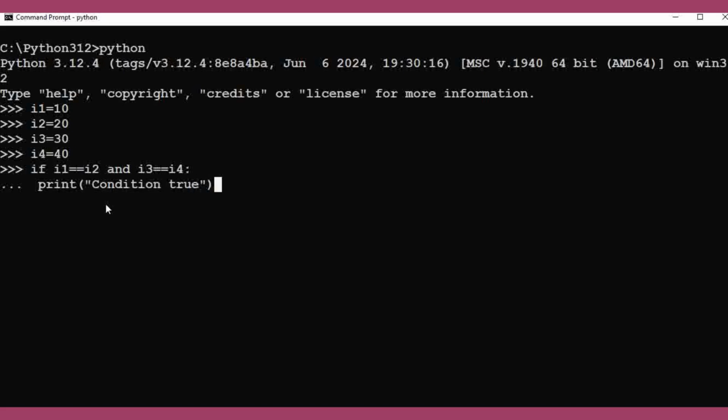Now what if the condition is false, right? We will say else here. Else here we can give another condition if you want. Otherwise, if there is only one condition, then you can directly put a colon here. Else, enter, again one gap, print, condition is false.